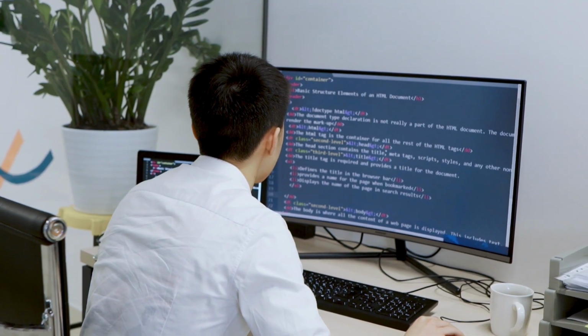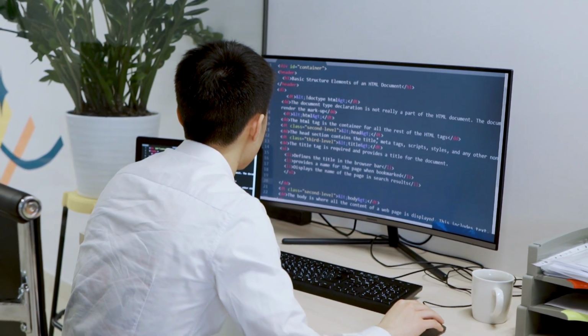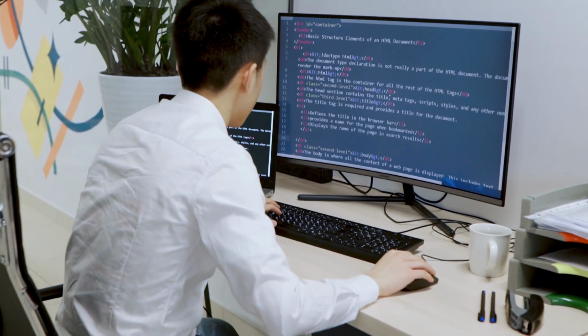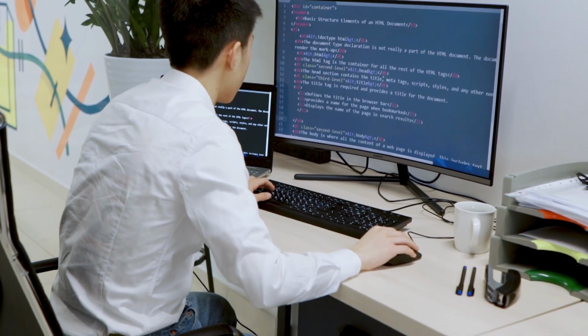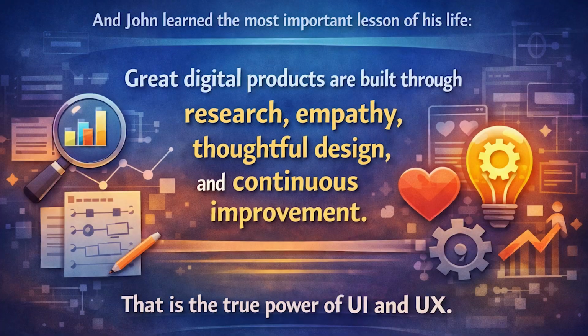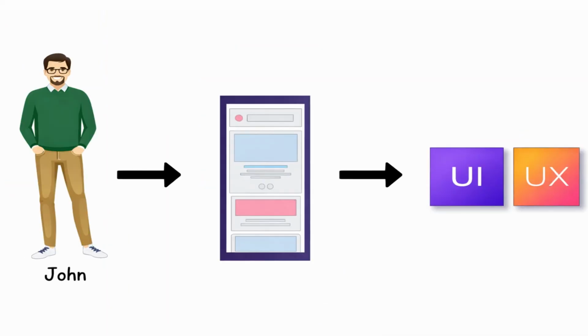In the end, John turned his idea into a simple, useful, and truly helpful app. What started as a frustrating experience with a bad website turned into a learning journey and the creation of a great product. And John learned the most important lesson of his life. Great digital products are built through research, empathy, thoughtful design, and continuous improvement. That is the true power of UI and UX.